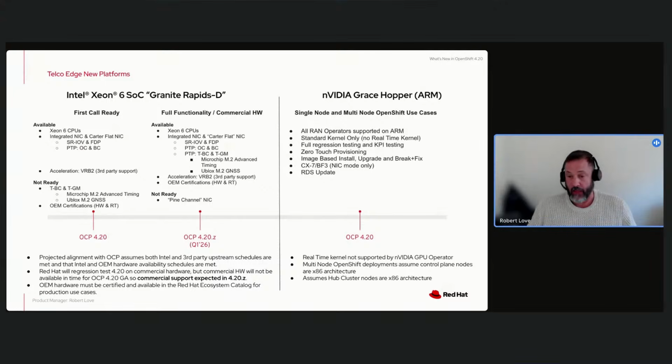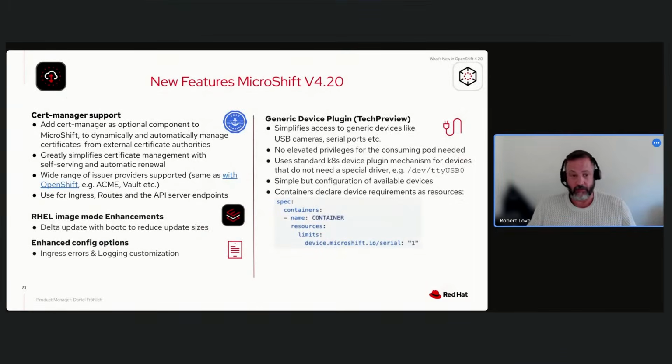Another critically important platform, especially for AI RAN, is NVIDIA's Grace Hopper platform. We're adding support for single-node OpenShift and multi-node OpenShift deployments. We've ensured that all RAN-related operators are supported for ARM, and we have validated all of our RAN functionalities for this platform, like zero-touch provisioning and our image-based technologies. We've done full regression and KPI testing, and we've updated our reference design specification to describe our recommended configuration. Now I'll pass it on to Daniel to talk about MicroShift.